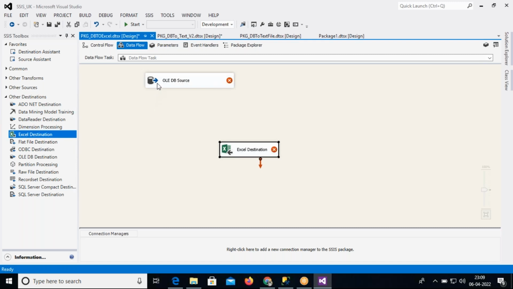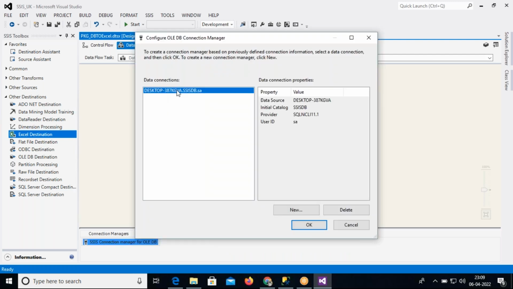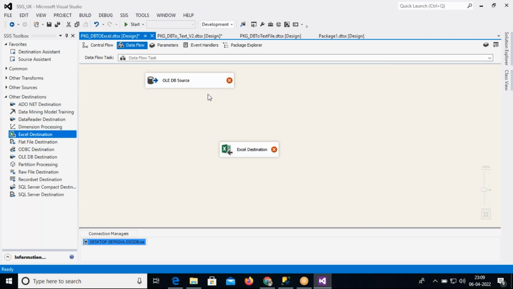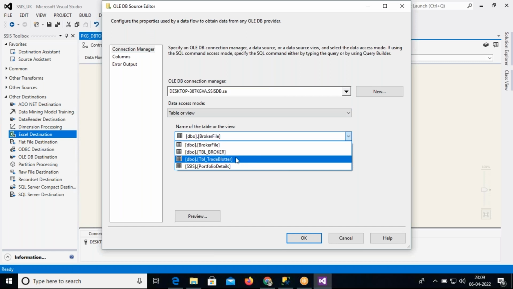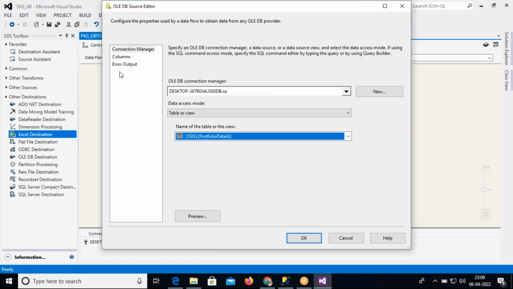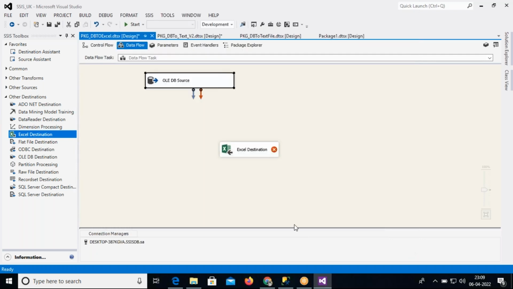So after that, we have to create a connection to the OLEDB source, right? Right click, OLEDB connection. We already created an OLEDB connection. I'm going to use this connection, okay? And I'm going to use this connection in the OLEDB source. And over here I want to read the data from the product details table, all columns. Data will flow through this blue arrow, and now we have to load the data into Excel file, right?